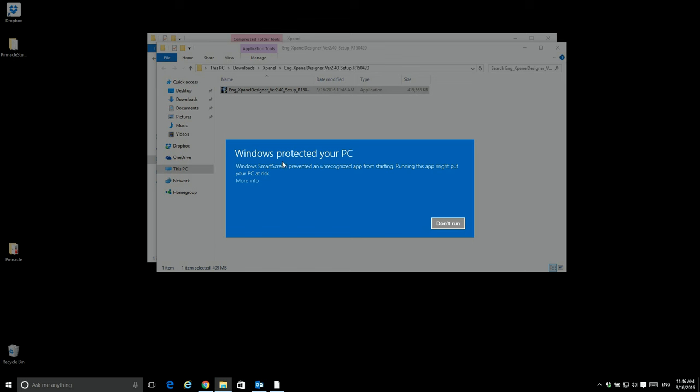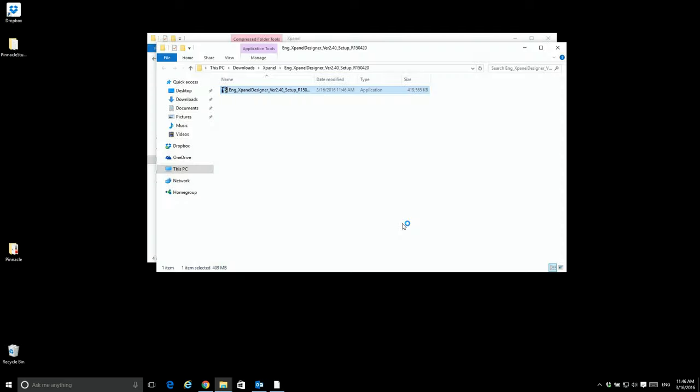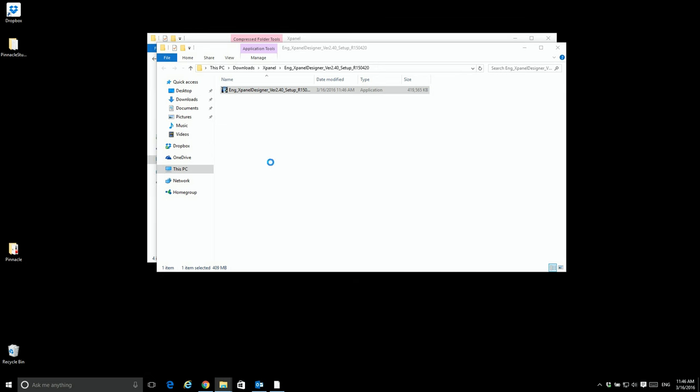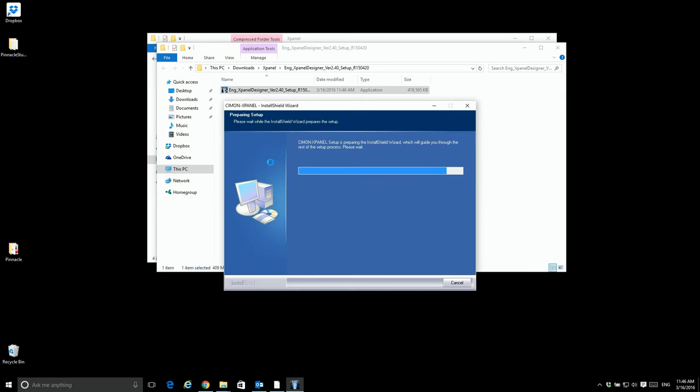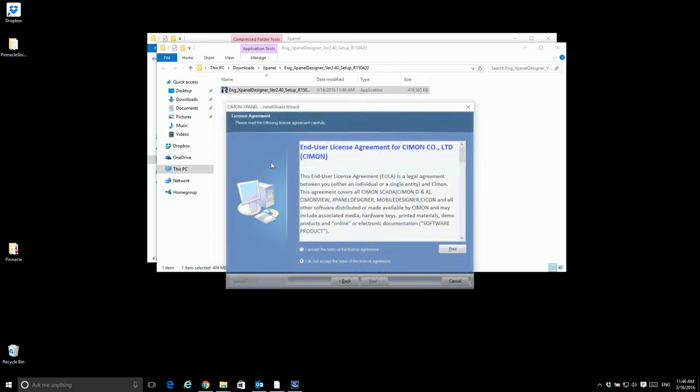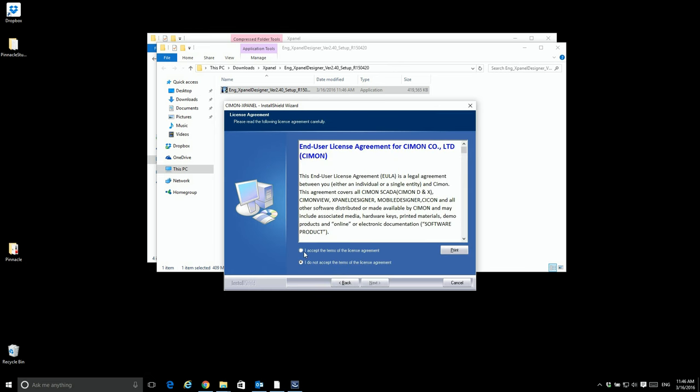This pops up from time to time. It's a warning from Windows telling you you may be at risk by installing this software. If you click on the More Info, then you can go ahead and allow Windows to do that installation. Accept the end user license agreement.